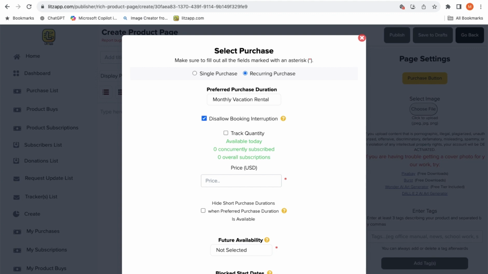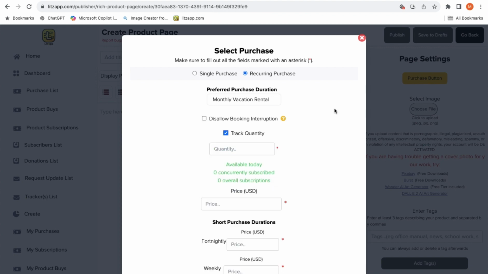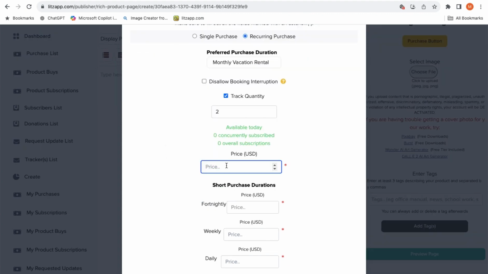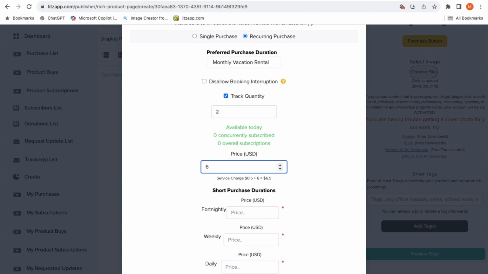Disabling booking interruption is very useful if you want to dedicate a page to a particular customer whose constant renewal you do not want to be interrupted. With all of that said, let's enable booking interruption, tick track quantity, and enter 2 for inventory in the quantity field. For price, let's enter $6,000 for a month. You will notice a 50-cent service charge. The service charge is the fee that Litzapp charges for each purchase, and it is paid by the buyer.